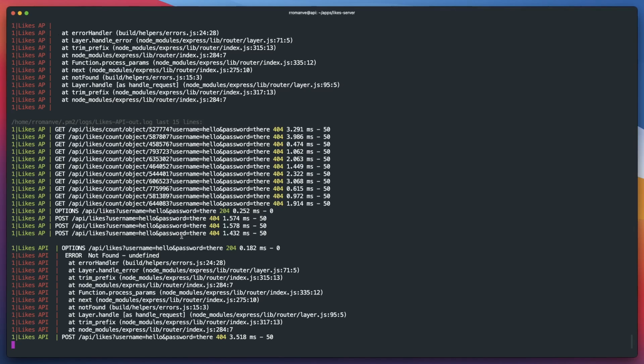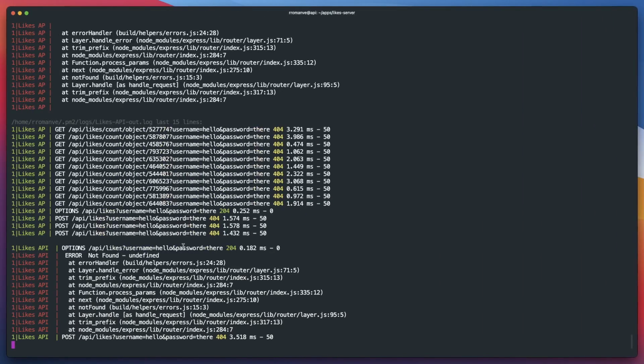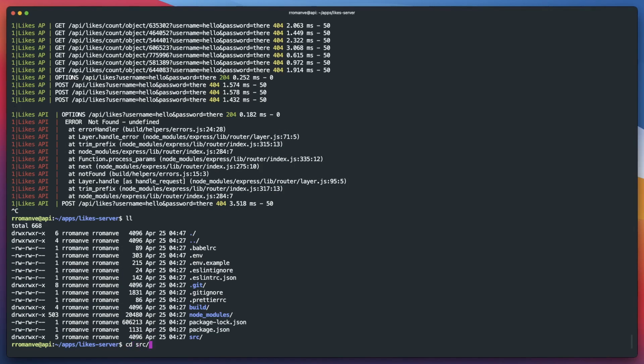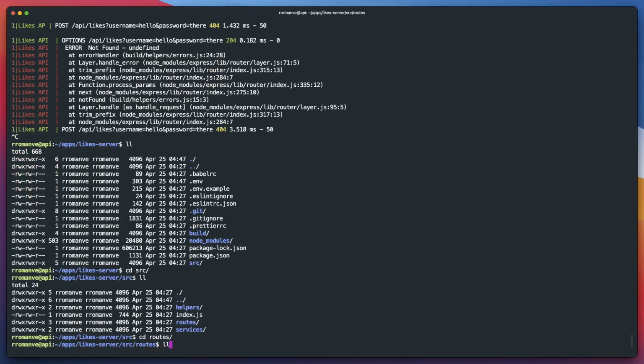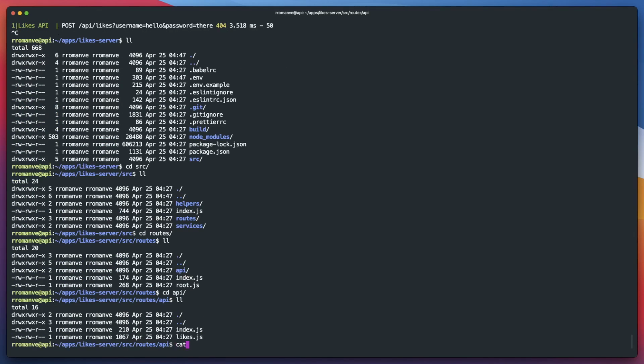It said that my endpoint doesn't exist. Why is it my endpoint doesn't exist? Let's go to the source. Let's go to routes. Let's go to API. Yeah, it's there.